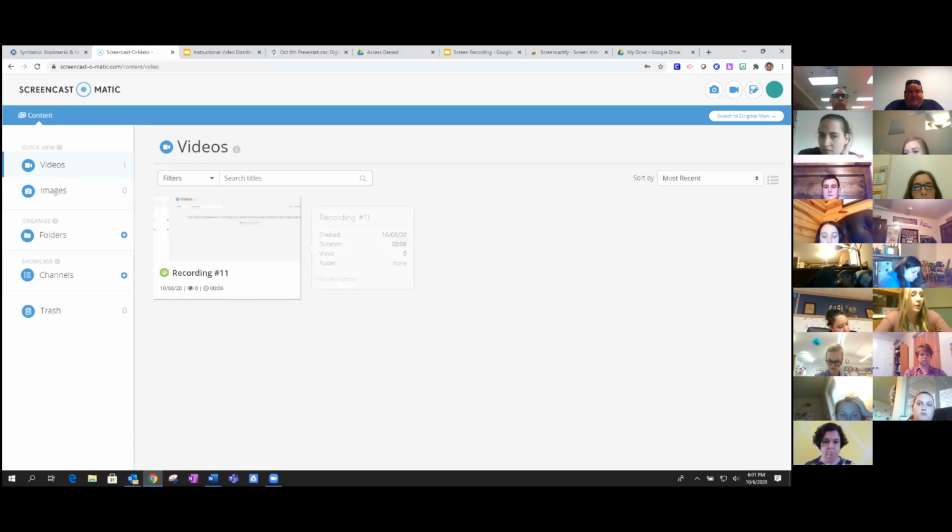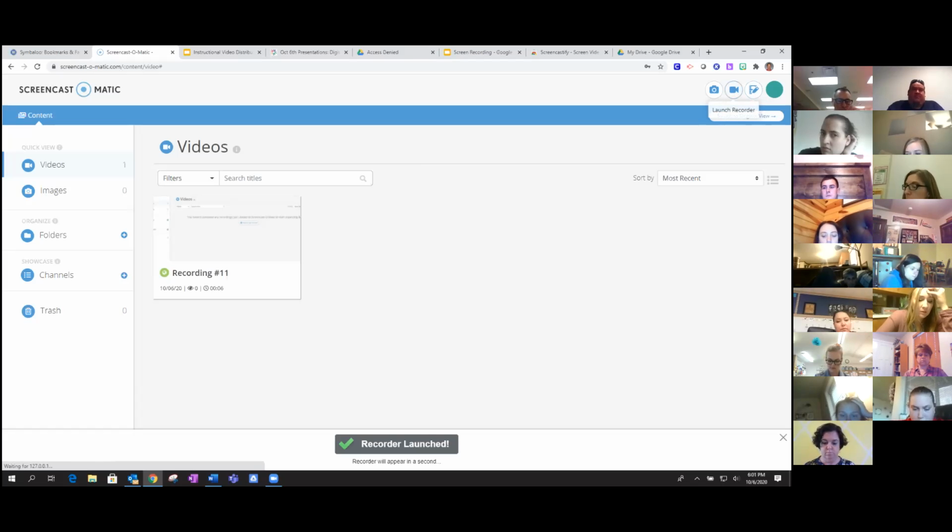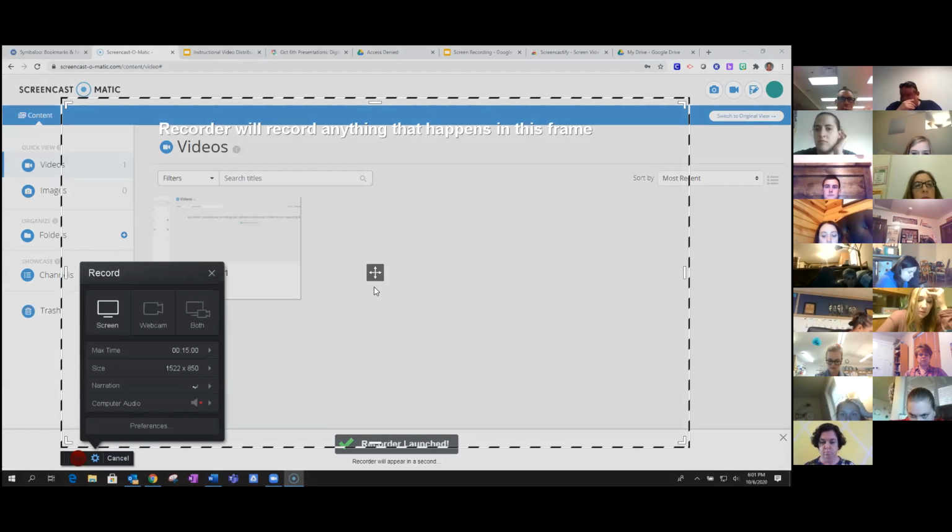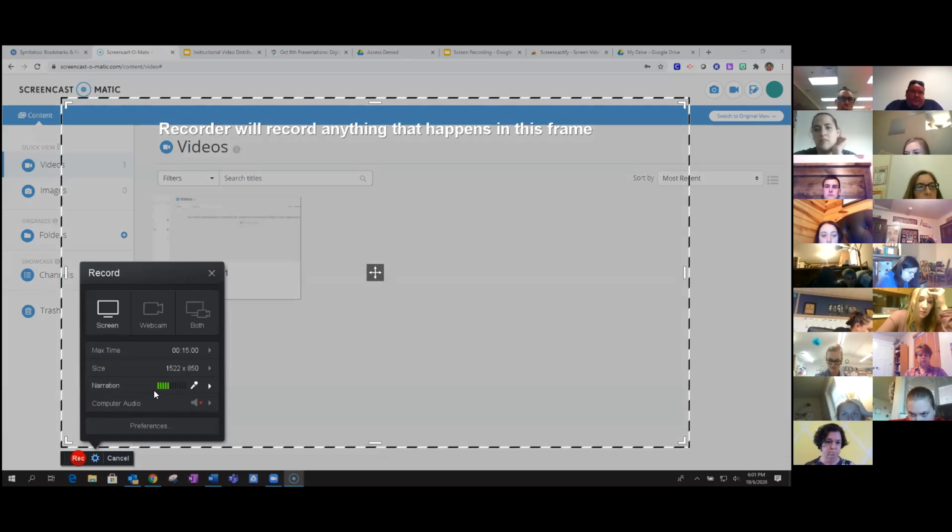And once you're ready to record, it's pretty simple actually. You just click the record button. This one won't work to open the video editor because I don't have the paid subscription. But you just launch the recorder by clicking the camera. And this will pop up. It'll make sure that your audio is working okay. And you can check your preferences.